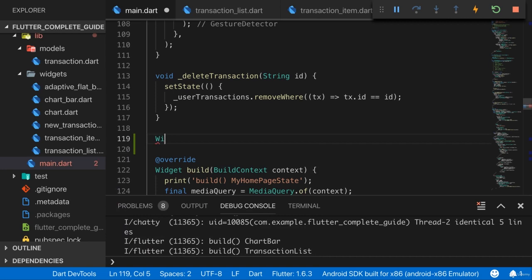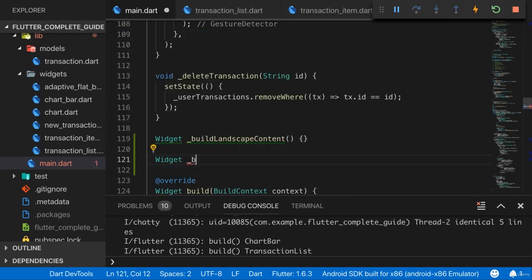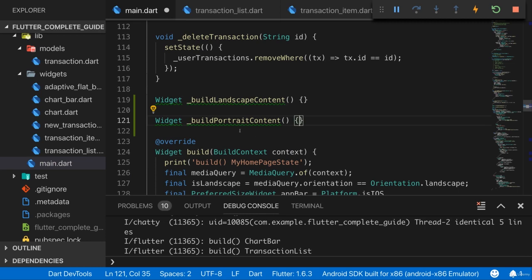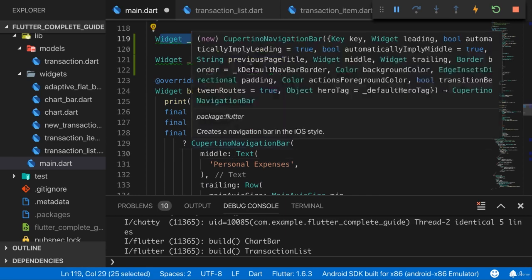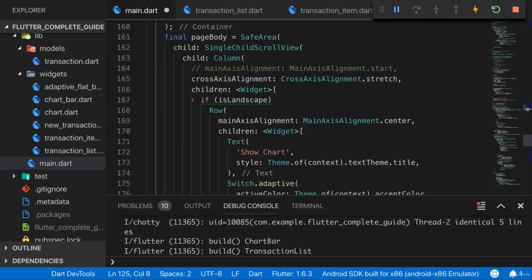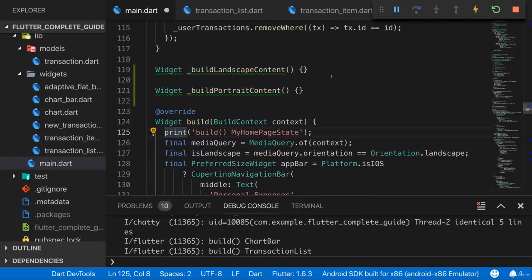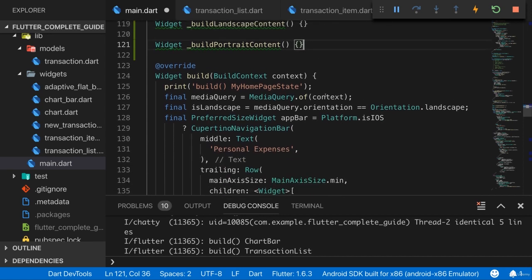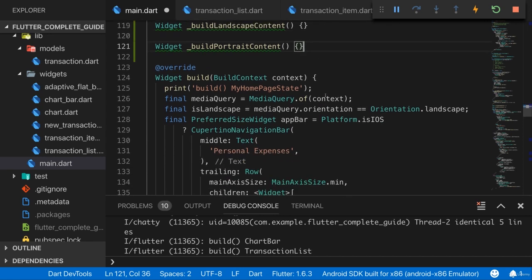That's important. It does not return void. It returns a widget, and you give it a name like buildLandscapeContent, and maybe also a second widget, a widget which builds the portrait content, like this. The idea with these methods is that you can simply call these methods from inside your build method down there, and you simply outsource content you had in your build method down there up into these methods, so that the widget tree that is created is exactly the same. It's exactly the same result, but your code, hopefully, is a bit more readable.